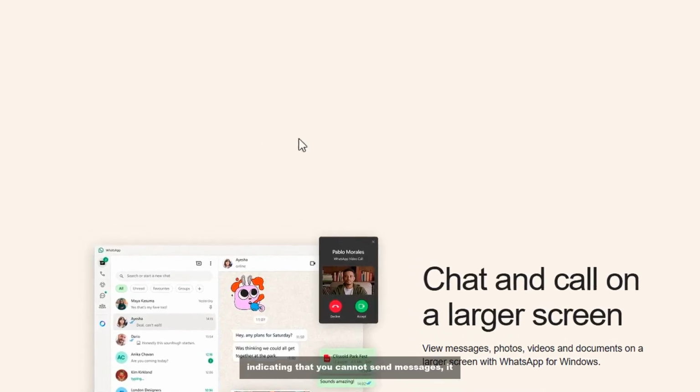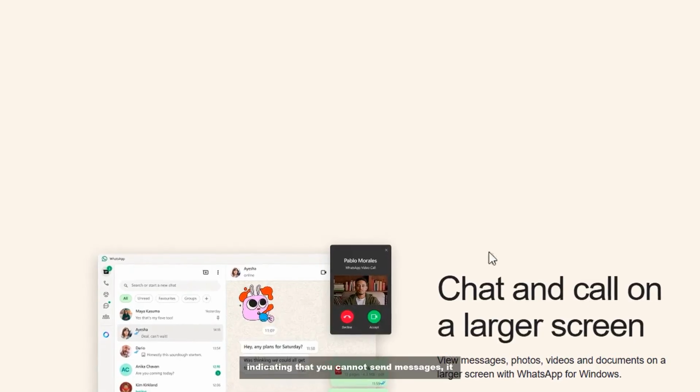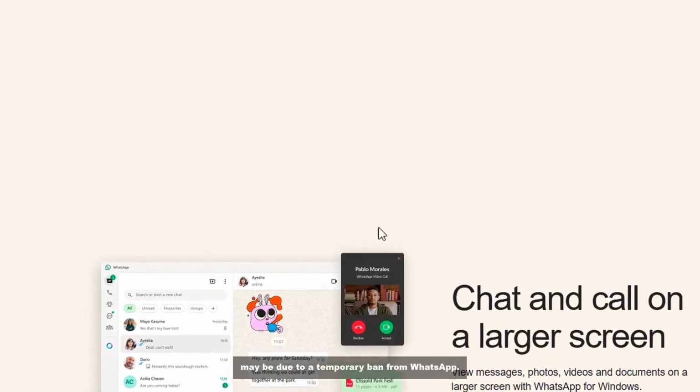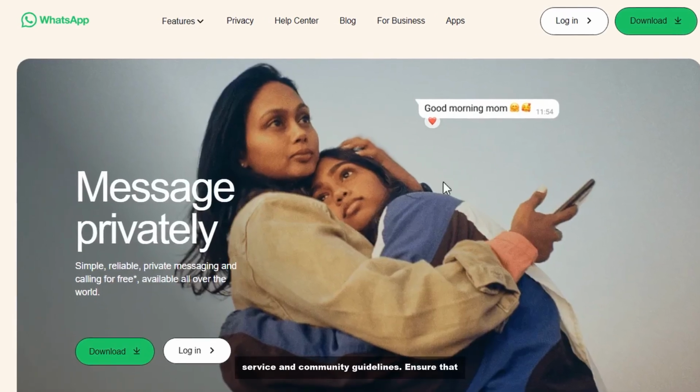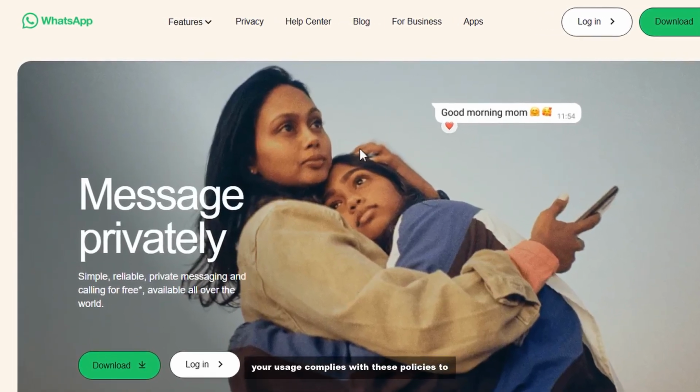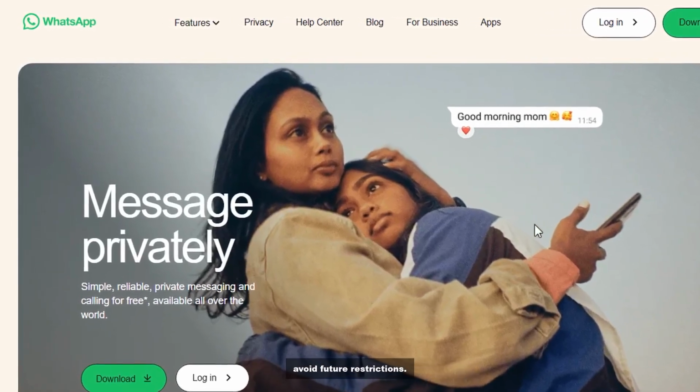If you see a message indicating that you cannot send messages, it may be due to a temporary ban from WhatsApp. Step 2. Review WhatsApp policies. Familiarize yourself with WhatsApp's terms of service and community guidelines. Ensure that your usage complies with these policies to avoid future restrictions.